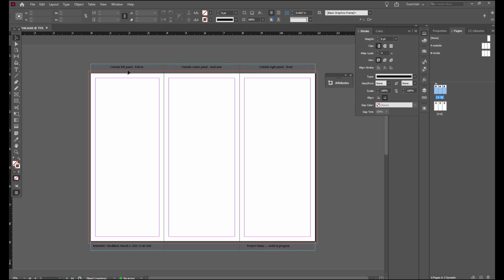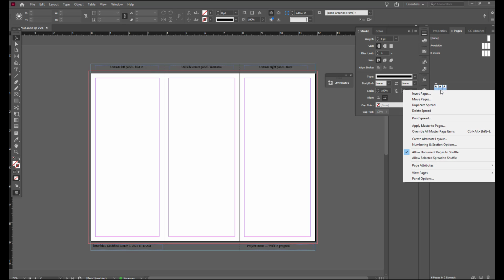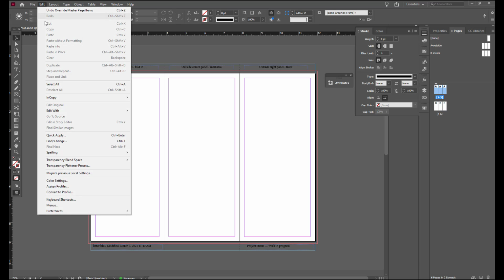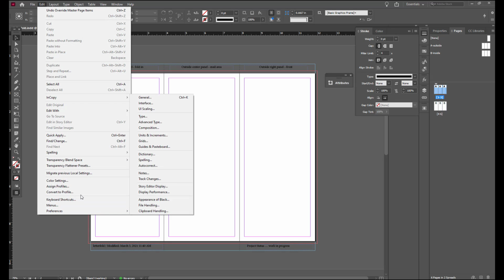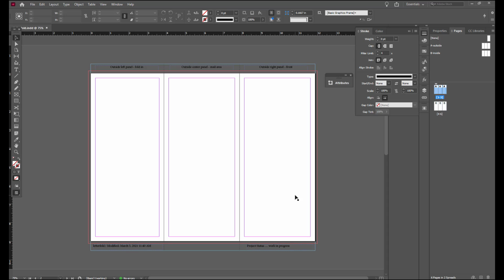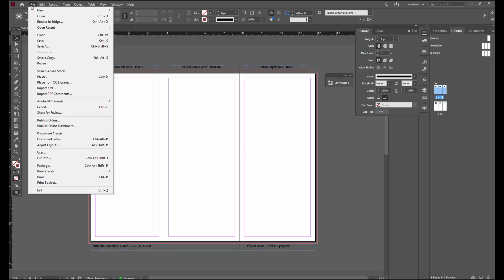Zoom out so that you can see everything, and right-click the spread in the Pages panel and choose Override All Master Page Items. Go into your Preferences panel, go to Edit Preferences, select the Type page and uncheck the Smart Text Reflow. Select OK, and then go to File, Save As, and save this as the template.